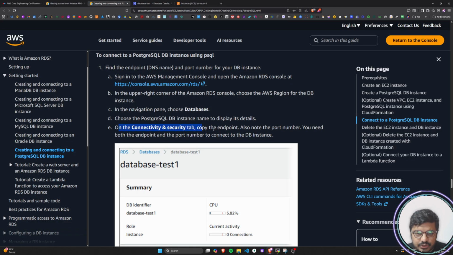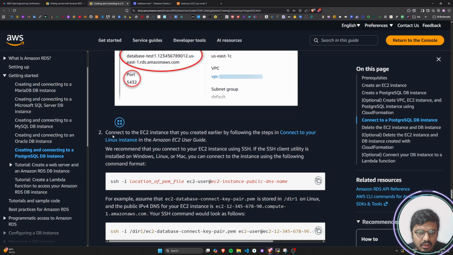Under databases, on the connectivity and security tab, copy the endpoint, and also note the port number. You will need both the endpoint and the port number to connect to the database instance. Now connect to the EC2 instance that you created earlier by following the steps.